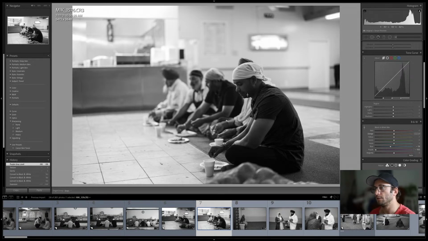What if I want to pop some skin tones relative to clothing? Pretty much everyone has orange in their skin, and if I pull that up, it pops up the skin tones.